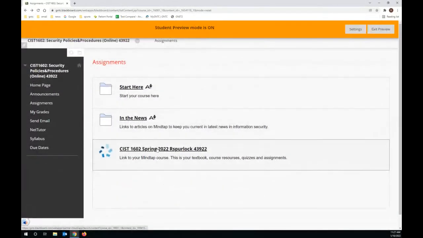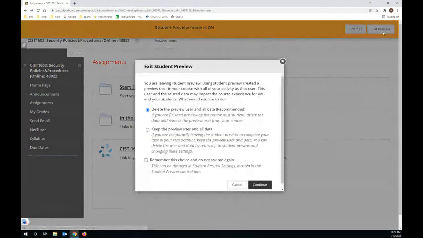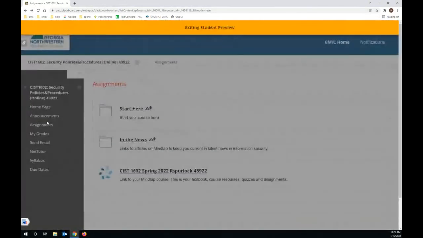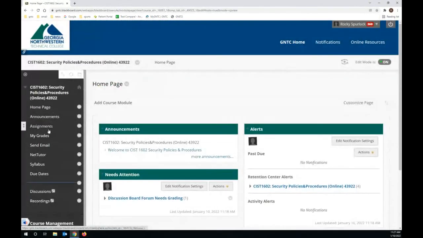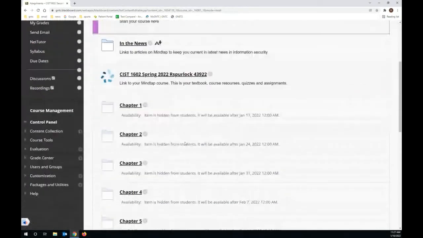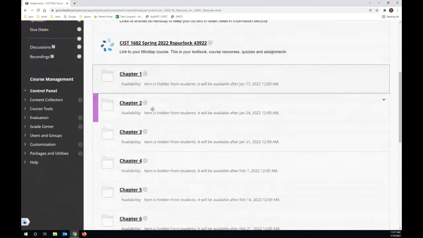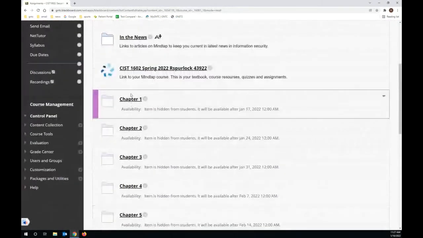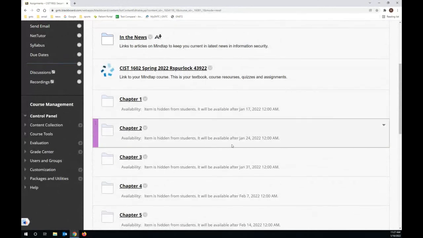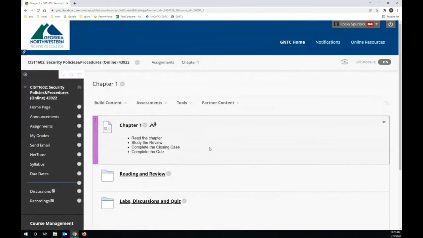And finally, we have our link to our MindTap. I have to exit the preview here to go into MindTap. You'll see also in this view the different chapters. These will become available the week that the chapters are assigned. You have access to these on those weeks.